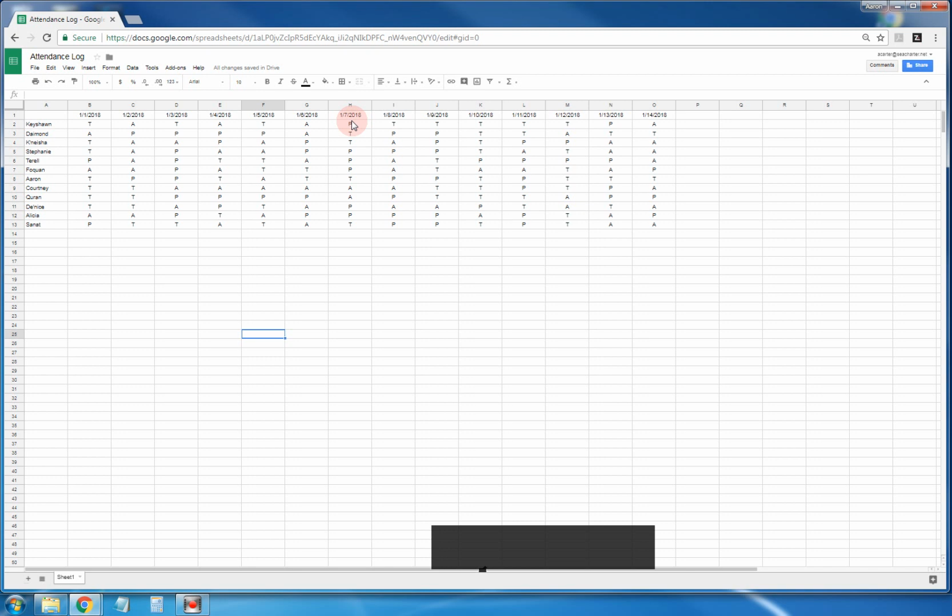So wouldn't it be great if the computer just added up all this stuff for us? Well, guess what? It can. What we need to do is write a formula over here that looks at this range of values and counts up all the times a student was tardy, all the times a student was absent, and all the days that a student was present.